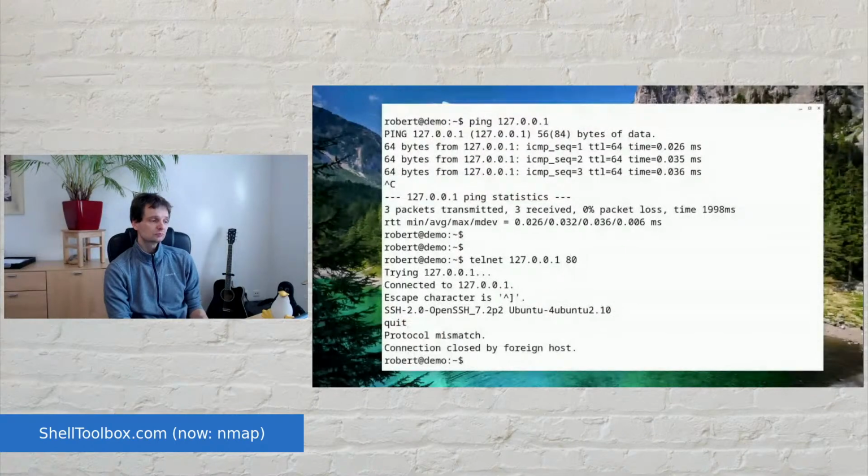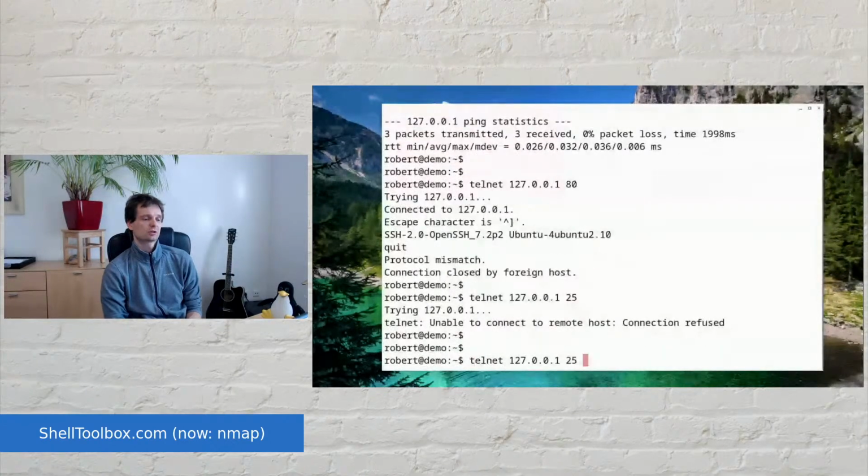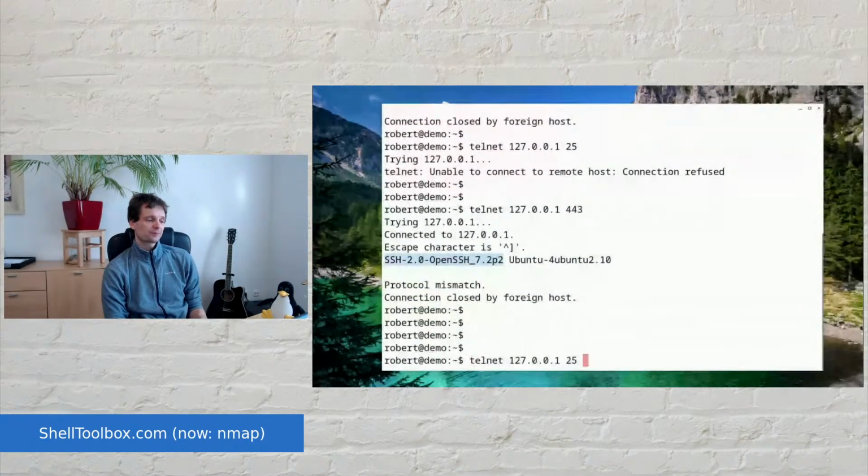Okay. So there is someone listening on port 80. Is there an email server, an SMTP server available? No, there isn't. Connection refused. Is there someone listening on port 443 for HTTPS traffic, for instance? Yes, there is, again, the SSH tool here. You could do this by hand, or you could use the nmap tool.